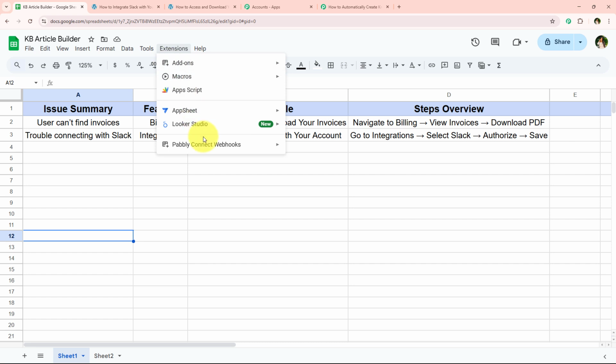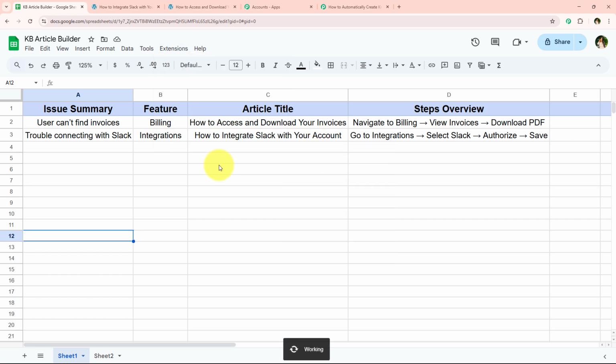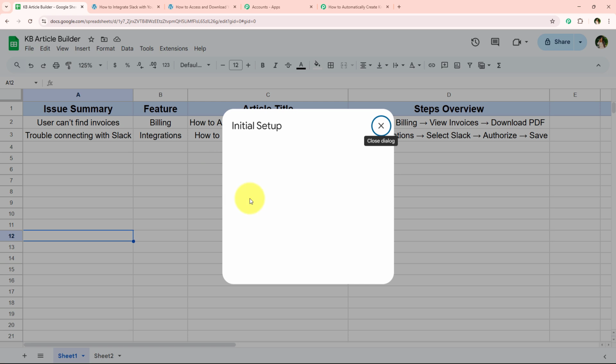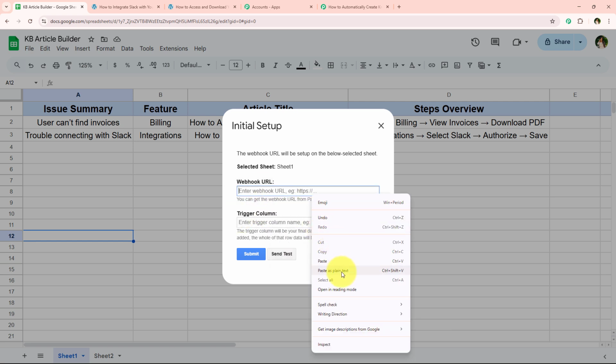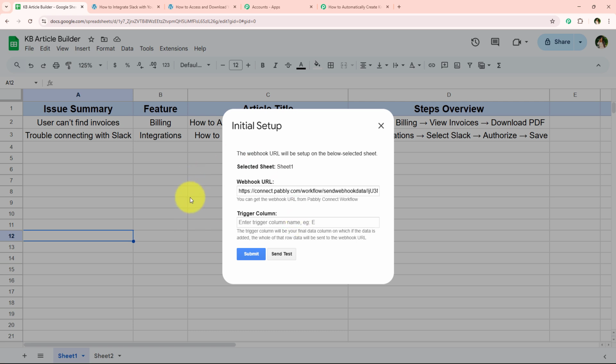And after getting this Pabbly Connect webhooks option, we have to go towards this and then towards this initial setup. And after coming over here, it is asking me for the webhook URL and the trigger column. Alright, so for the webhook URL, we are simply going to paste the URL which we copied from our workflow. And now for the trigger column, I'm simply going to enter my trigger column, which is D. So the trigger column will be your final data column on which if the data is added, the whole of that row will be sent towards your webhook URL.